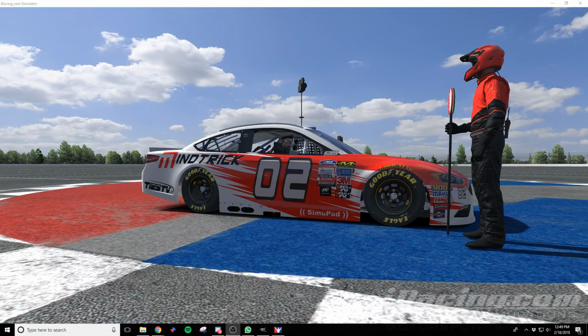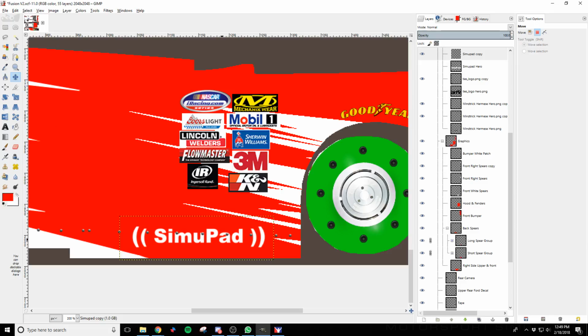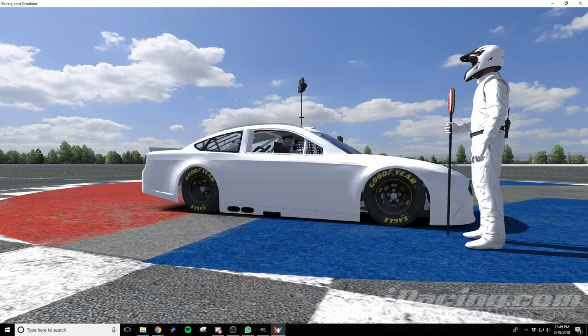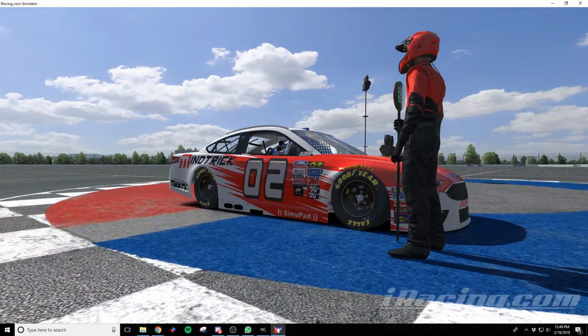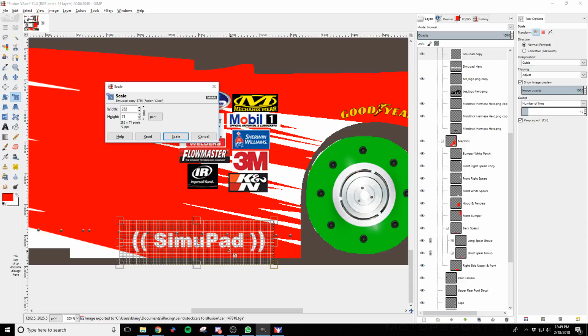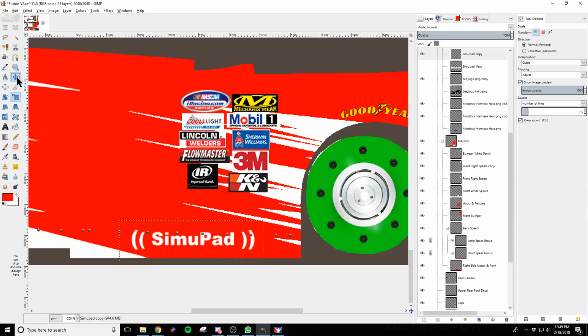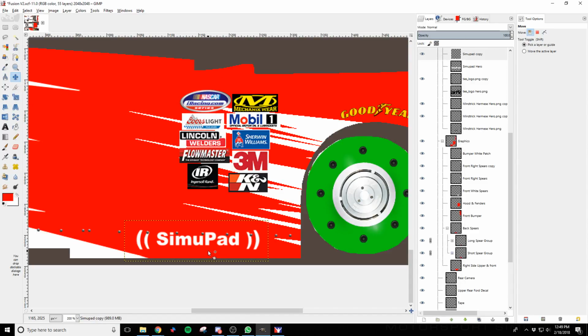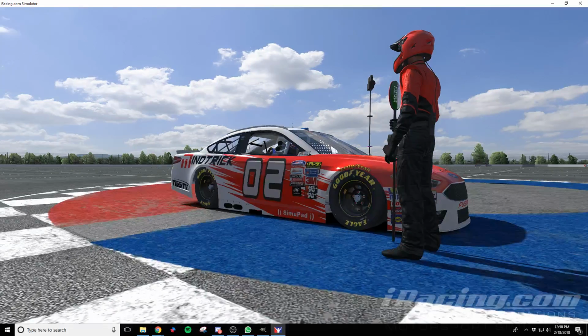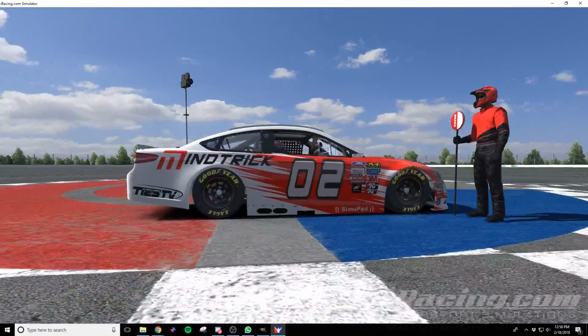And I'm back. All right, so where'd we leave off? We got the SimuPad logo down there. Kind of happy with that. I'm not wild about the way the rivets are overbearing it a little bit, so I might bring it down to compensate there. I think it's a tad too big, maybe. Yeah, it looks cool.